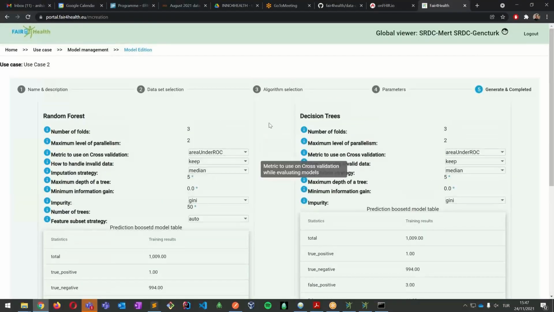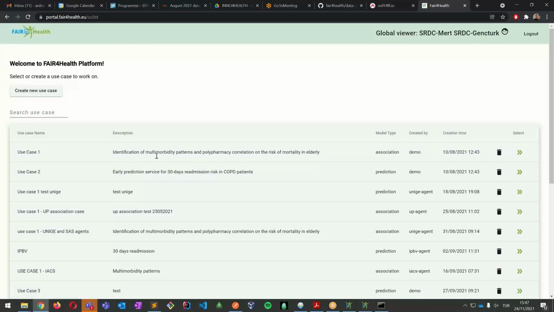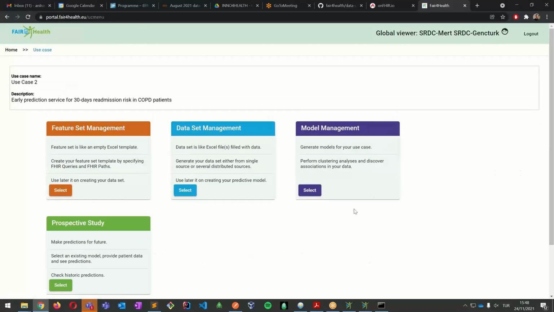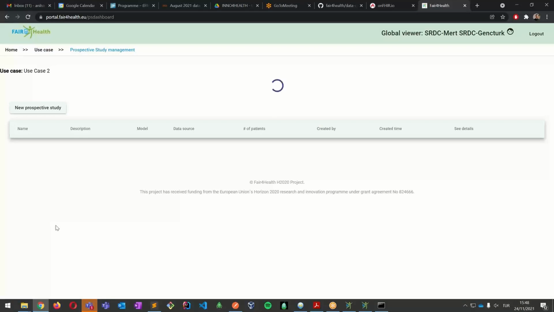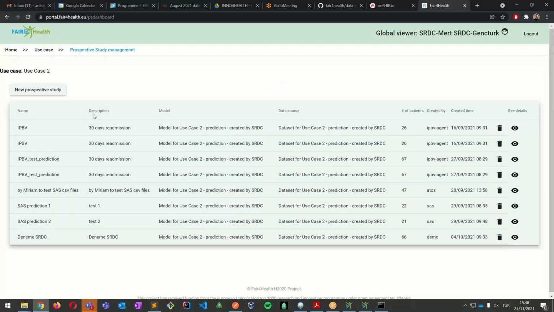And then this means I can now use these models for prediction services. That's what we did for use case 2, the prediction algorithms shown by my colleague Miriam. We had some good predictive models, and then a prospective study was carried out to see whether we predict well or not. That was the idea behind this study.